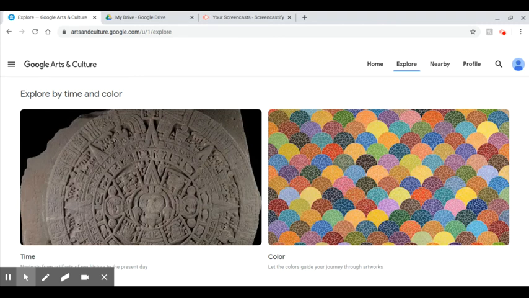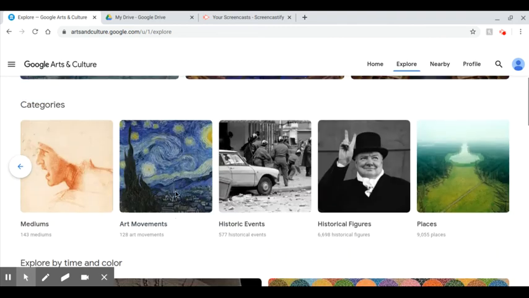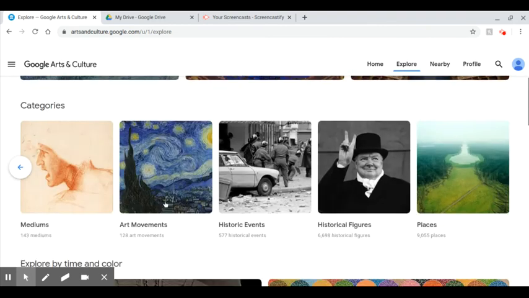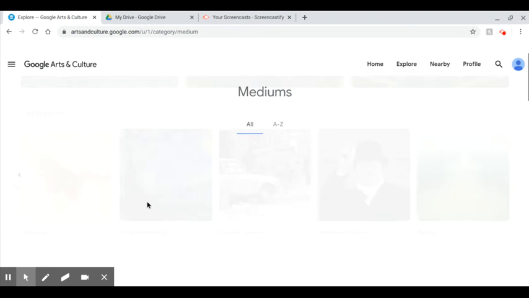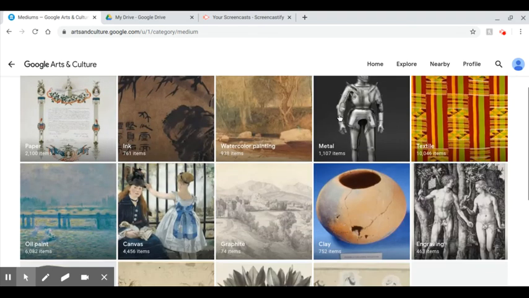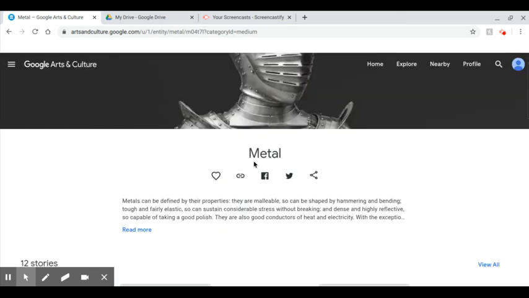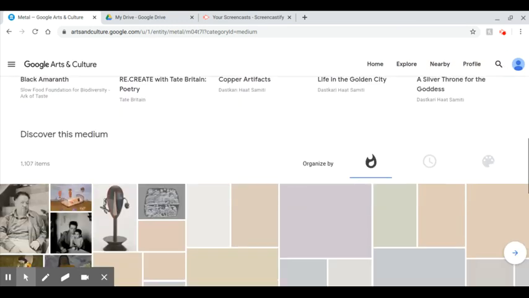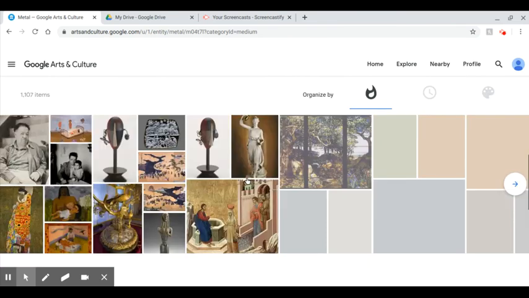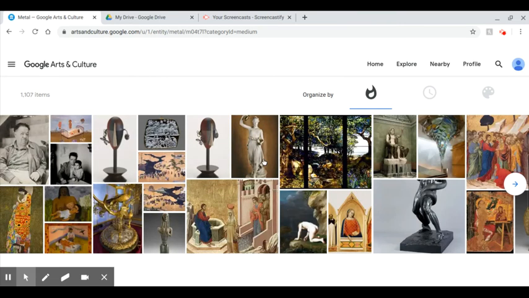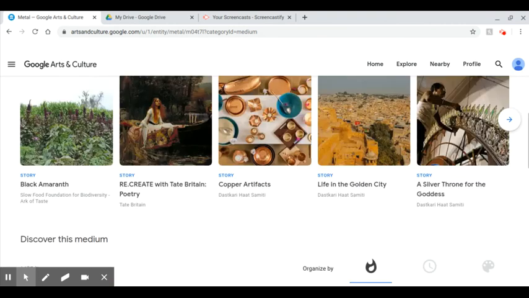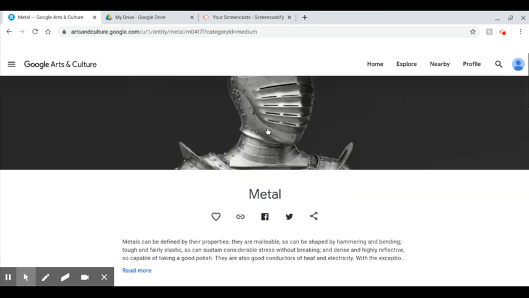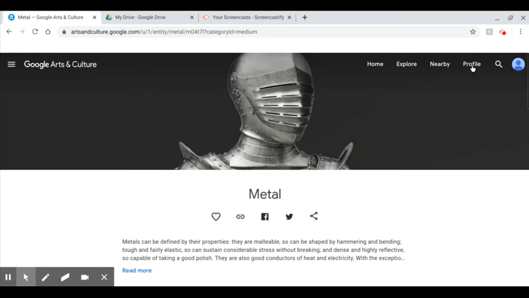I find this feature exceptionally useful to teach with because, for example, if a medium is not accessible for you to use in your classroom, such as metal, you can click on that category and it will bring up everything that was made out of metal, and your students can still explore and learn about this medium without having to use it.